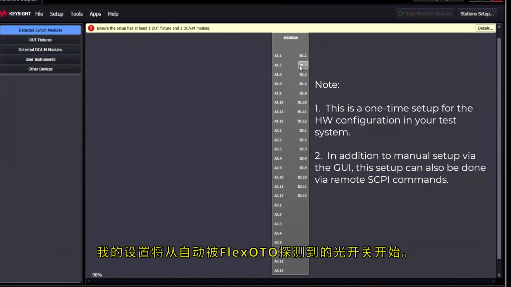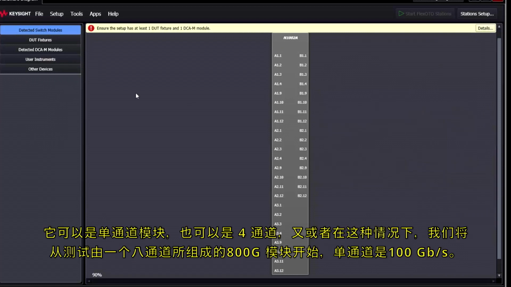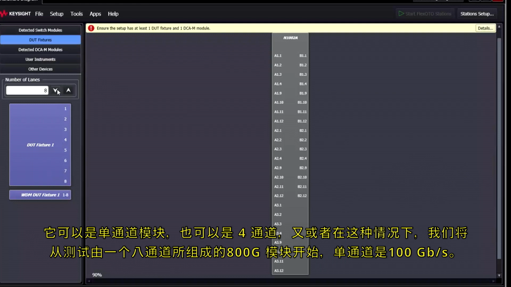I'll start by setting up the optical switch that's been automatically detected by FlexOTO. Then we're going to configure the device that we'll be testing. It can be a single lane device or a 4-lane device, where in this case, we'll start out by testing a single 800 gig device comprised of 8 lanes, each lane running at 100 gigabits per second.